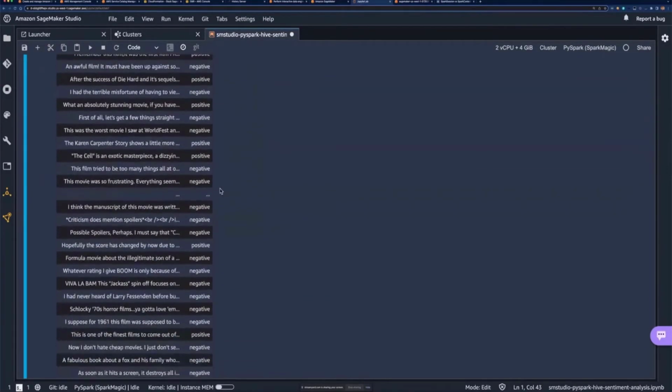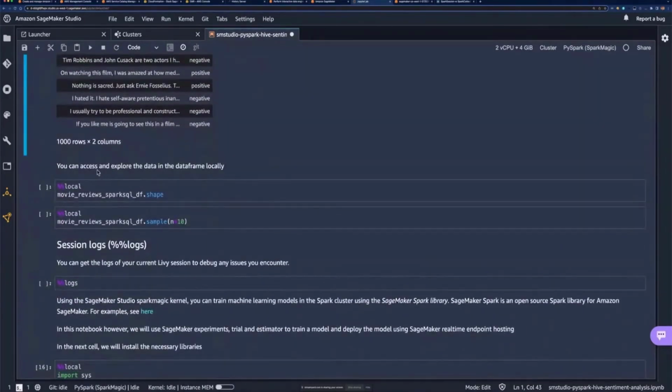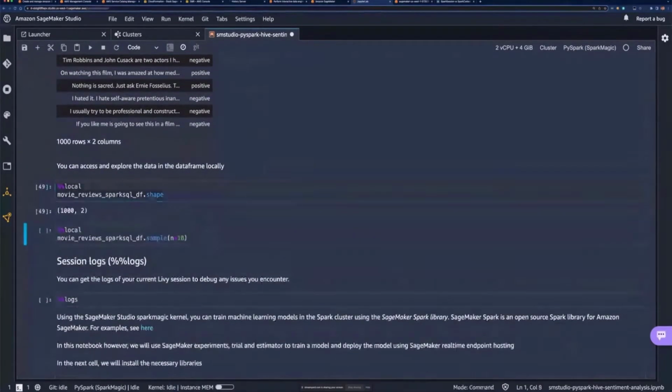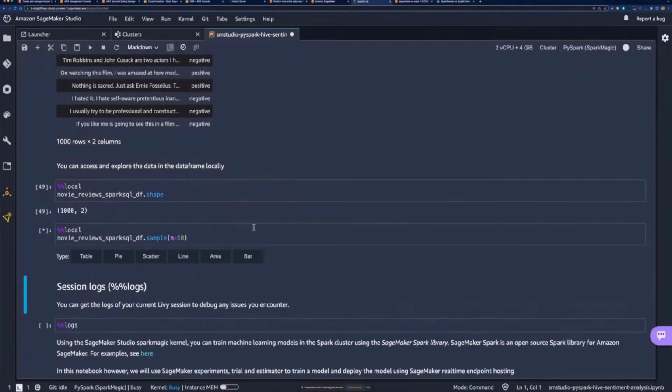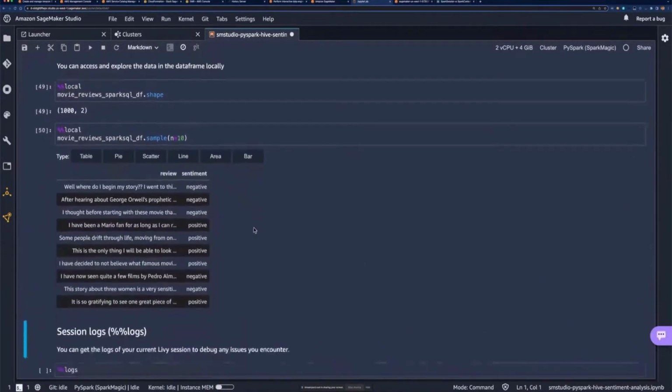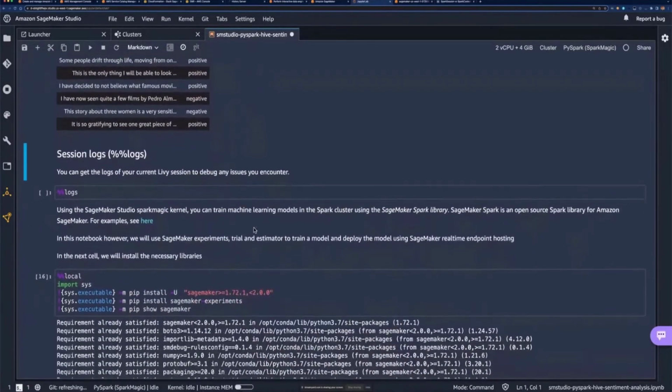Let me scroll past the summary. We see it's 1,000 rows long. We can do a quick look at the shape. It's 1,000 rows by 2 columns. And we can continue to interoperate on the data.